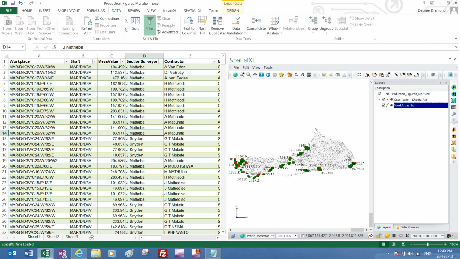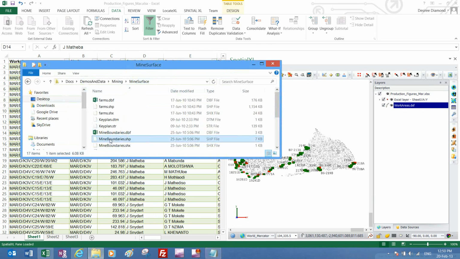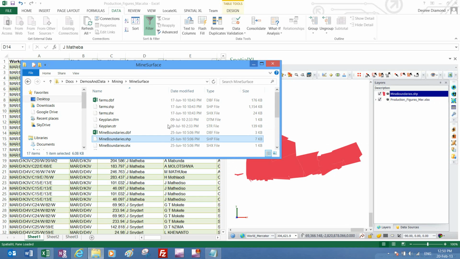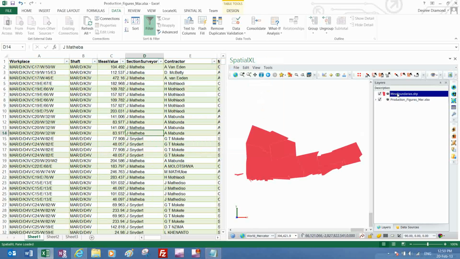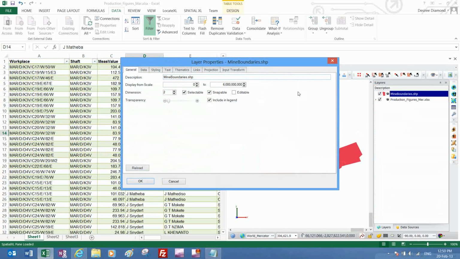Now what I can also do is bring in the mine boundaries, which is in a shapefile, and that you simply drag and drop. And as you can see here, there is no PRJ file. If there was one, we could have used it and it would have automatically set the projection, but we can still create the projection in the layer to get the layer in the right place.